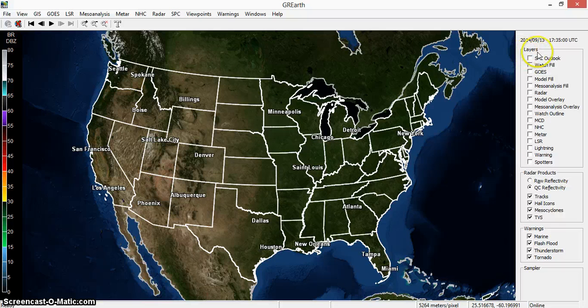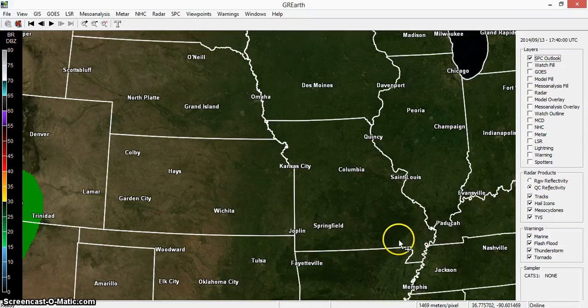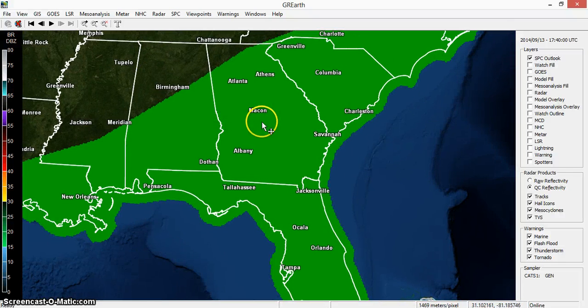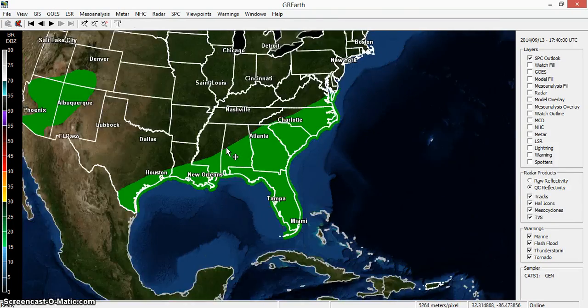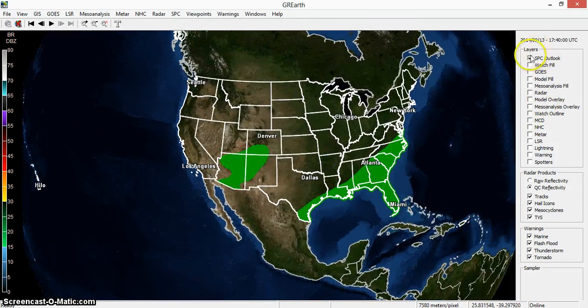You'll see over here it says layers, and you have all these layers that don't have anything clicked in here. Right now I'm going to click on the Storm Prediction Center Outlook, and you can see. So now I could zoom in down here, and right over here where it says Sampler, you can see category, hello, at the green. Now over here it says none. Back down to the green. Now I'll click that off.